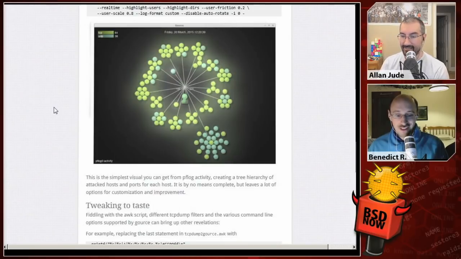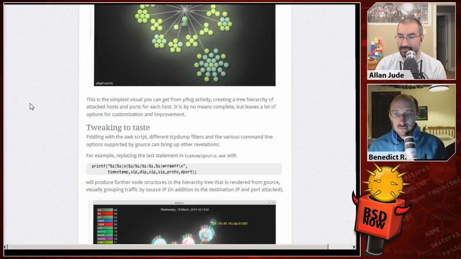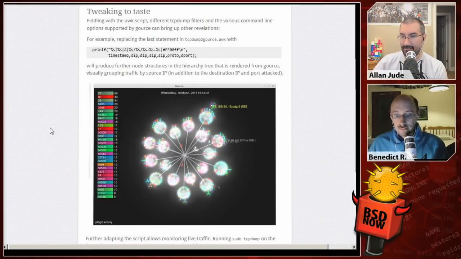So this is the simplest visual you can get from pflog activity, creating a new branch hierarchy of attacked host and port on each host. This is by no means complete, but leaves a lot of options to customize. And then you can keep tweaking it. And they did some other stuff, and they're getting a list of the people over at the side here. And then you can see the host clusters and the IP addresses and so on, and port numbers.